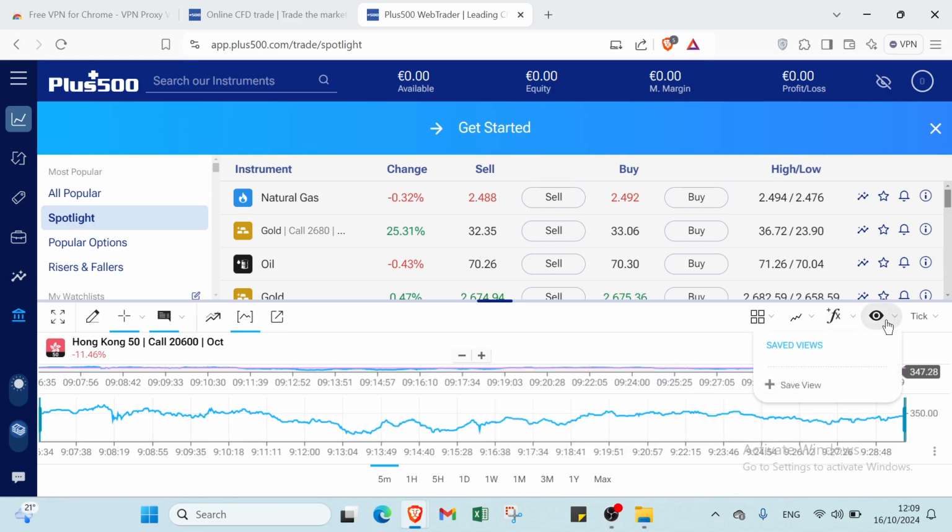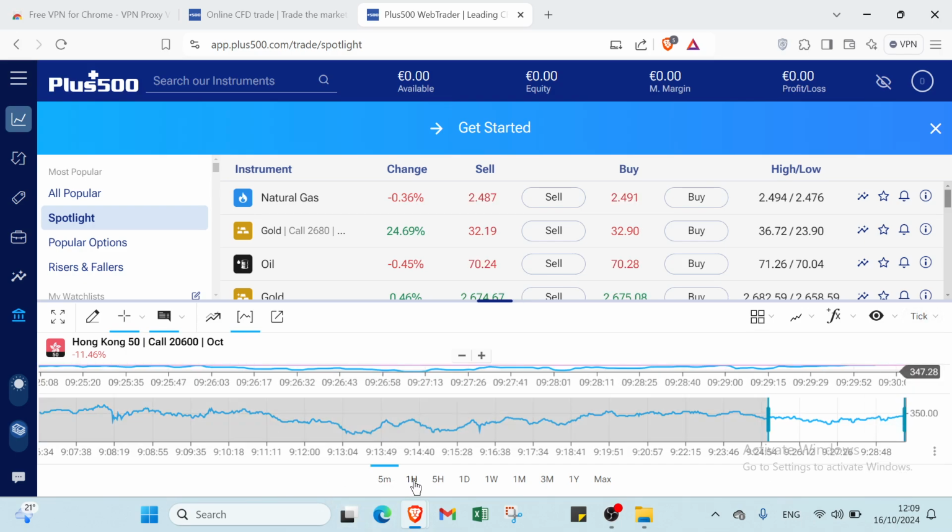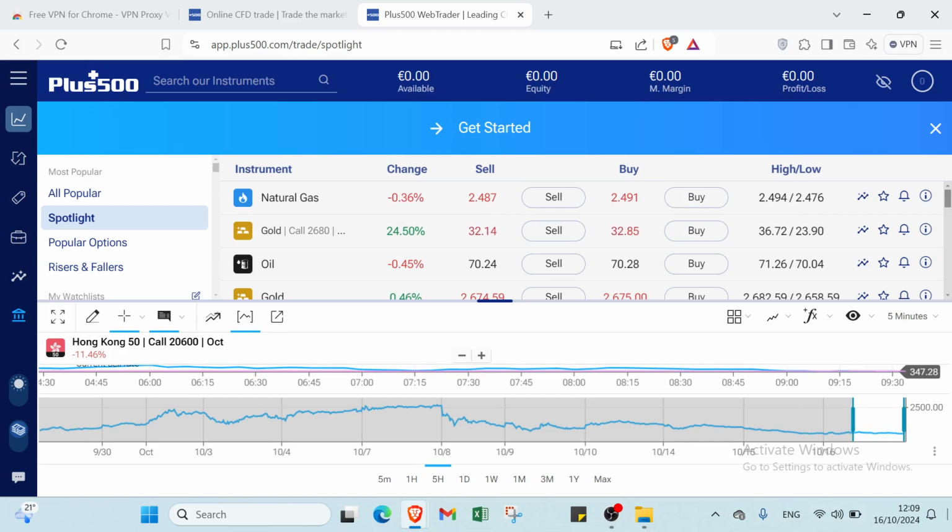Then here we have also the option of views. Then here we have the time if you want to select how many minutes. Also here we have if you want 5 minutes, 1 hour, 5 hours, 1 day, 1 week, 1 month. We have here 2 months, 1 year, and max here.